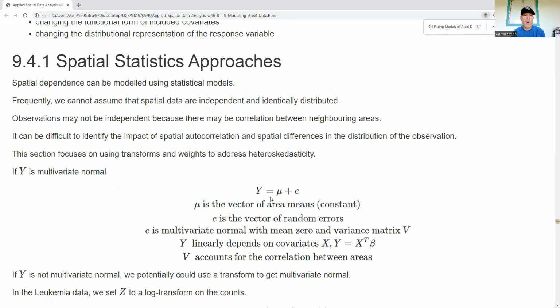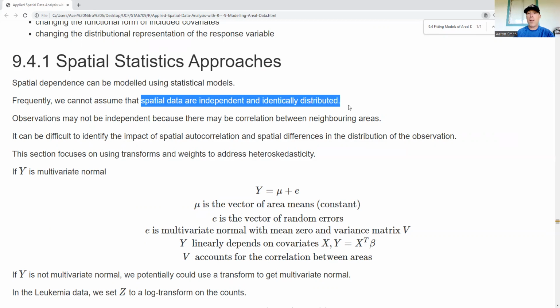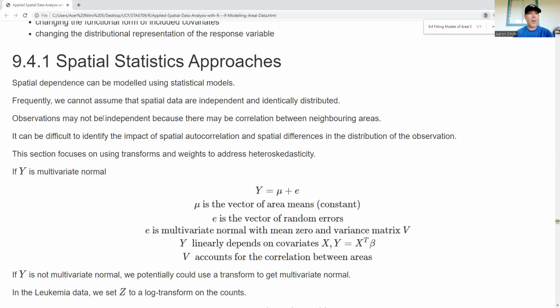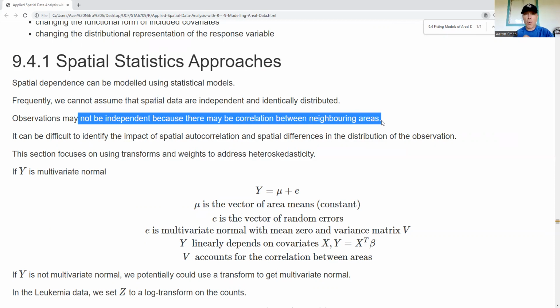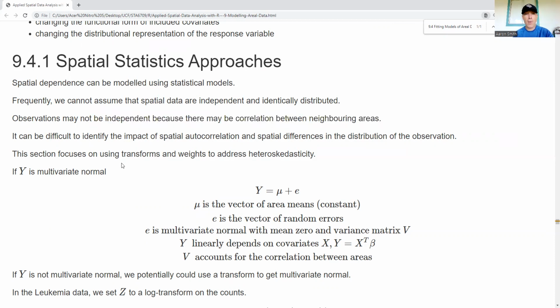All right, so we're going to basically go in and we're going to model our target variable using our covariates, and we've already reached the point that we believe that we do not have independent and identically distributed data. We're going to take the belief that we do not have independence because we have correlation between neighboring areas. Now, if I'm eyeballing the situation on a map, it's hard to really figure out what is the spatial autocorrelation and spatial differences.